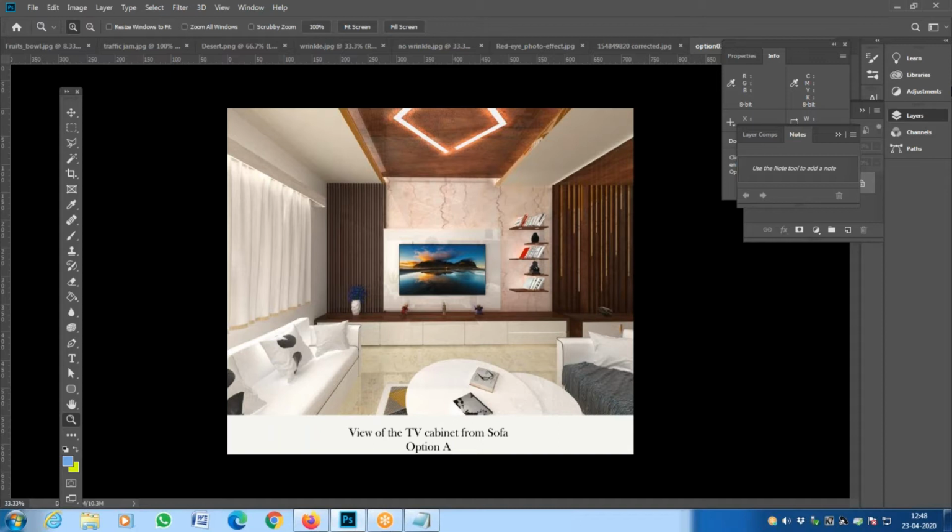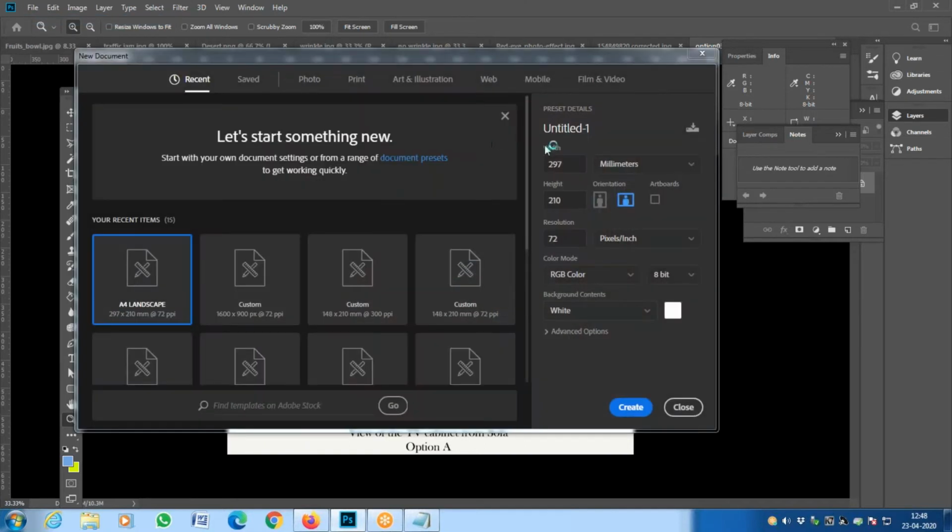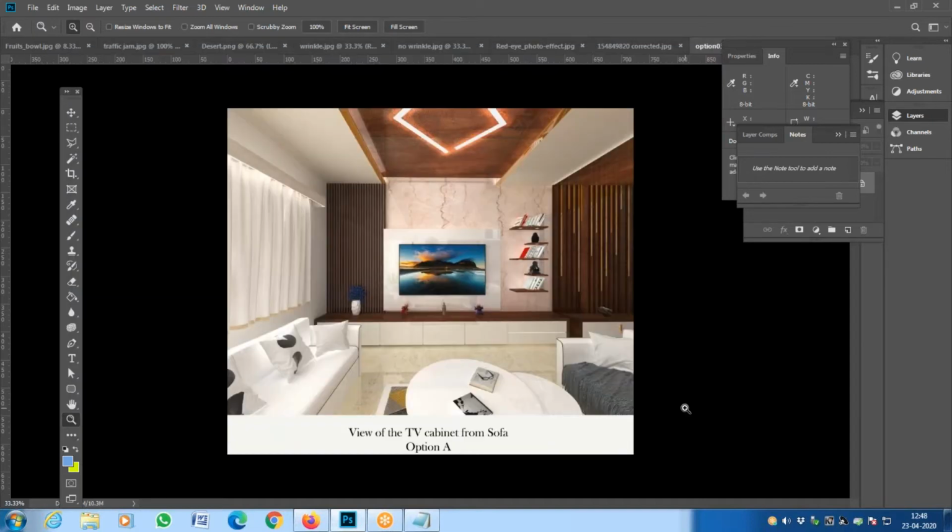Because if you are starting on Photoshop, you will have to keep the correct size when you go for File and New. What is the problem here? Here I have to give the size in millimeters, and also I have to give the resolution of the sheet size. Please remember this.